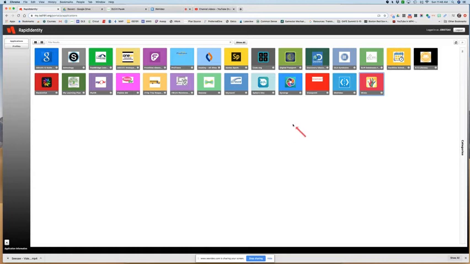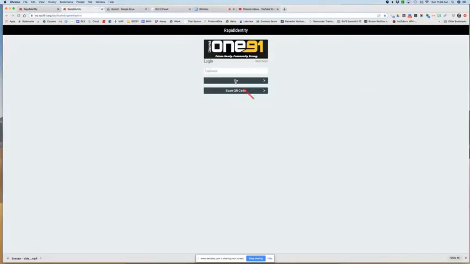In this video, I'm going to show you how to access the program called Wixie, which is a drawing and paint program that you can do with kindergarten through second grade. So on your rapid identity tiles, Wixie looks like this right here. It's a red tile with a painted hand. I'm going to click on that and go into it.